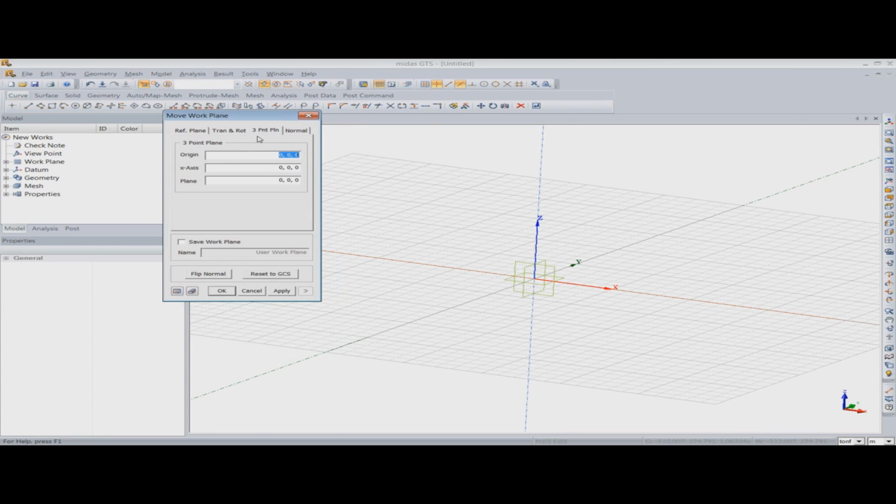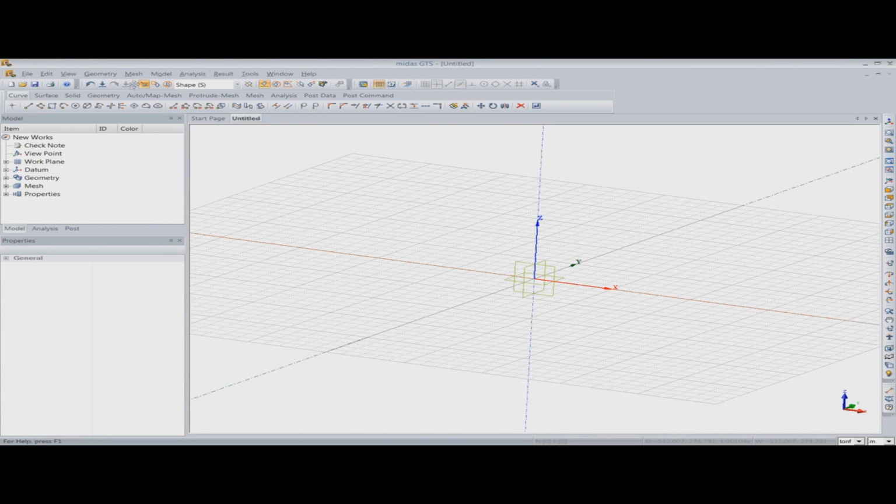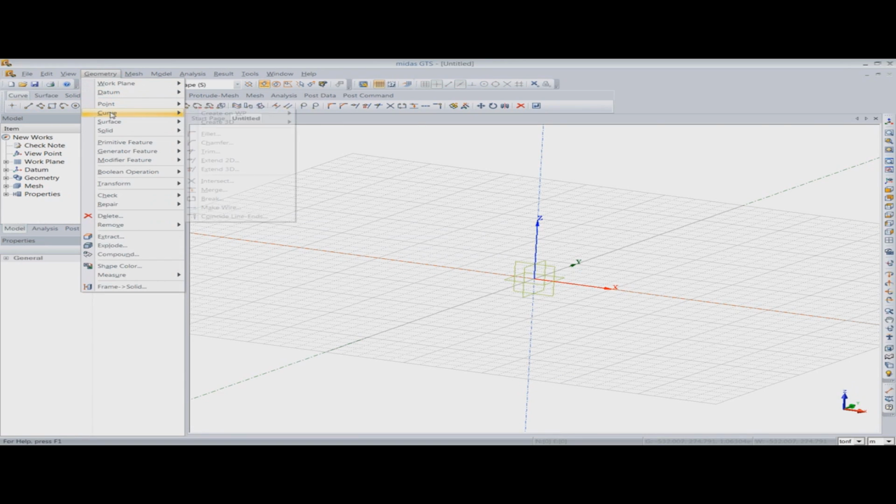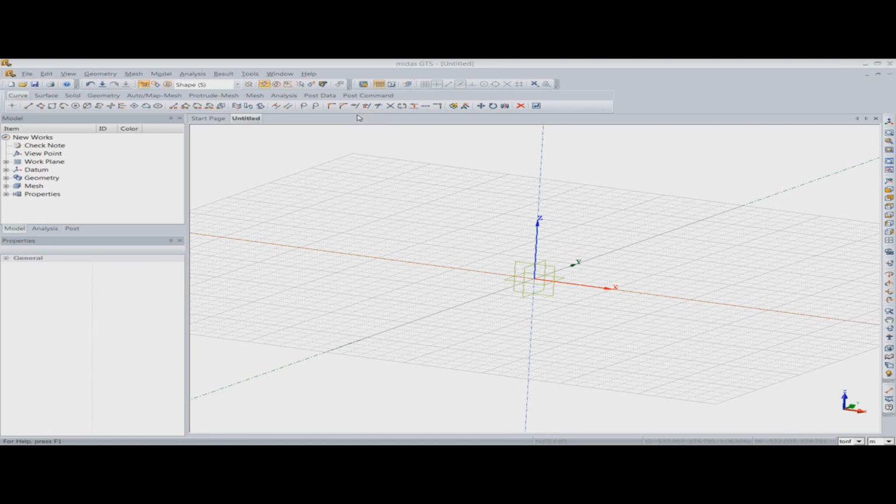You can define a point, you can define a plane using 3 points, or you can define the plane using the normal type. If you want to create the curve, let's say I want to create a line. So this is the line that I have created. Let's say I want to create a solid.